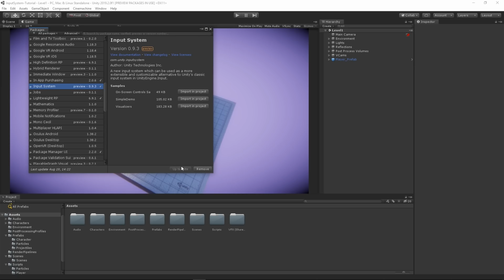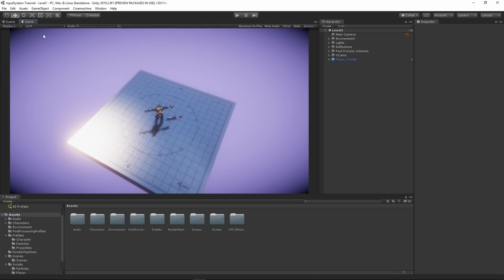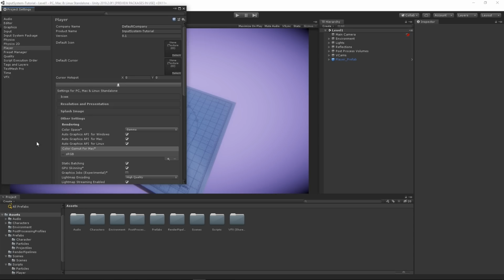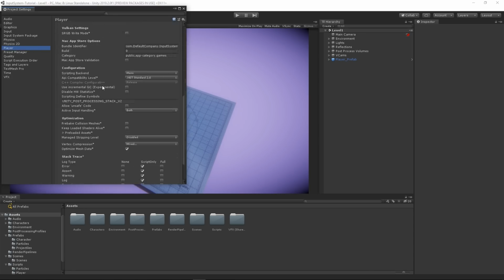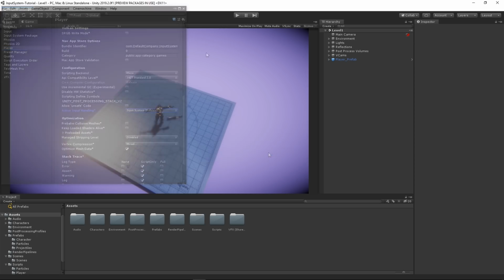Now that it's installed, we need to activate it in the Project Settings before we proceed. Choose Edit, Project Settings, then choose Player. Under Other Settings, scroll down, and in the Active Input Handling field, choose Input System Preview. Please note that for this to take effect, we need to restart the Unity Editor.